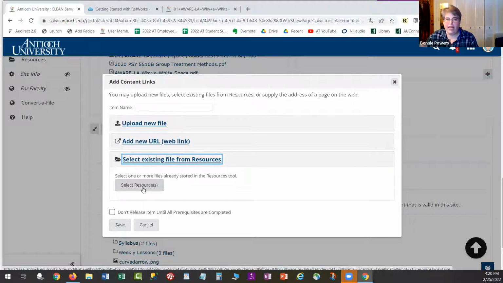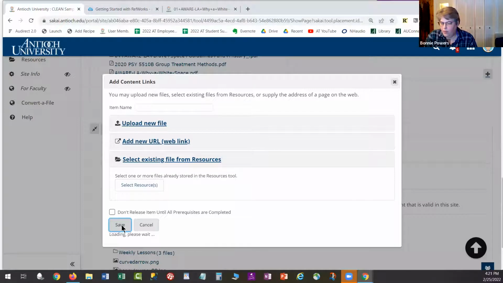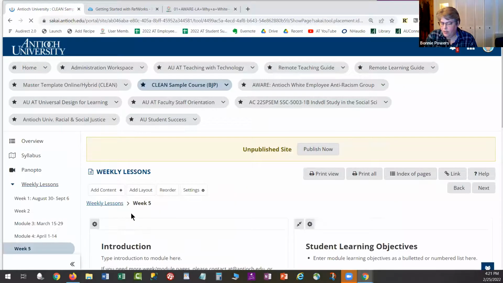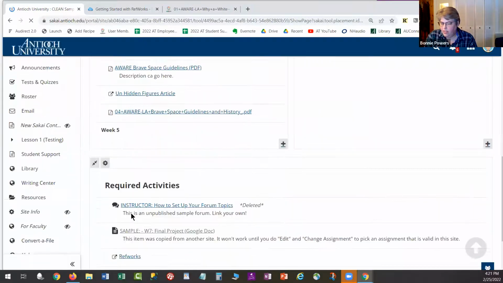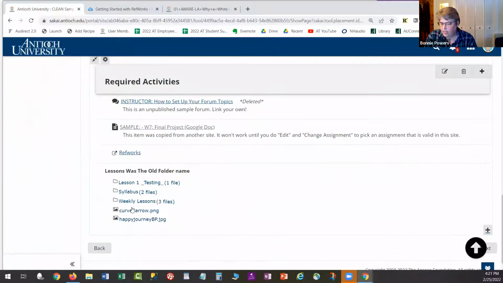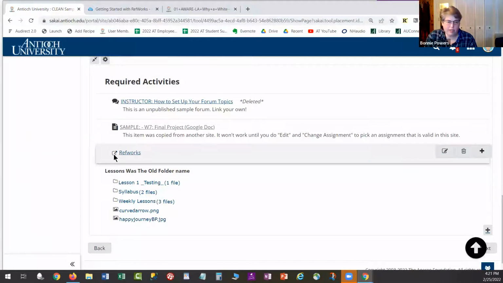And I find adding a resource folder the most powerful tool for adding a group of links, or a group of PDFs, or a mixed group of PDFs and Word docs and JPEGs and links all at the same time. So I will save that, and you'll see it appears just as a single indented link right here, just to RefWorks, and it tells you it's going to pop out in another page.